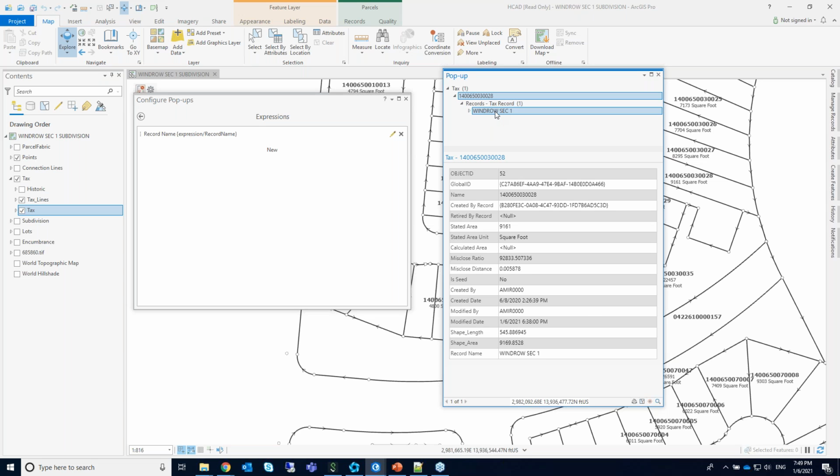Okay, so this was a common request. I know people don't want to see global IDs, they want to see the record. Here's how you do it. You have to do it separately on every table because it uses the relationship class name, which will be different for different tables.